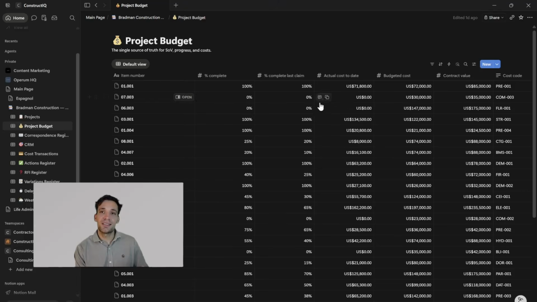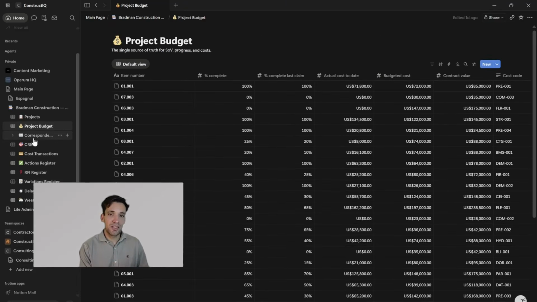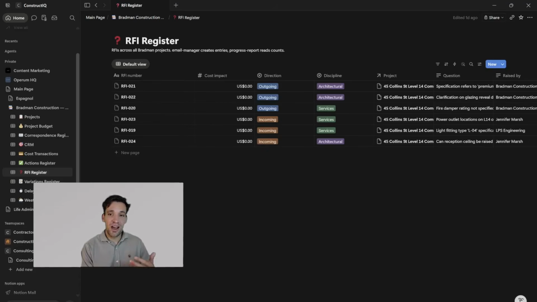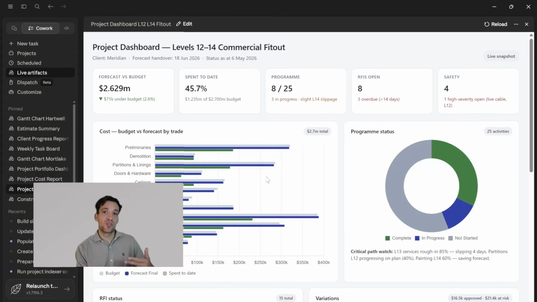So again, all this data for me is living in Notion, where I have my project budget, I have my correspondence tracker, I have all my expenses, I have my RFI register and queries I've sent to the client, and I have my variations register. Again, it doesn't have to be Notion. This is just where the source of this data is.